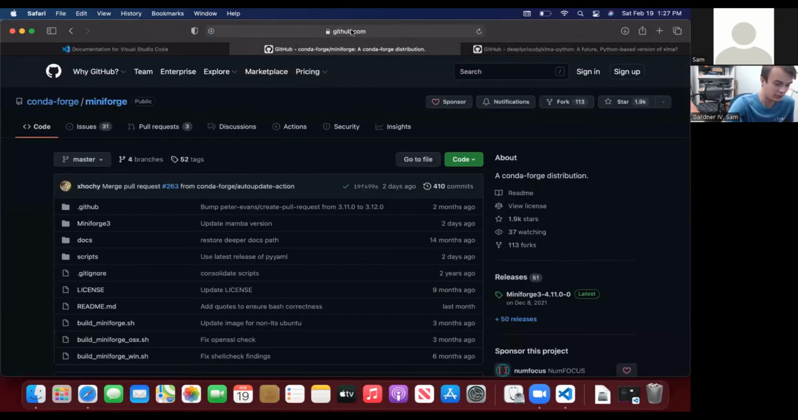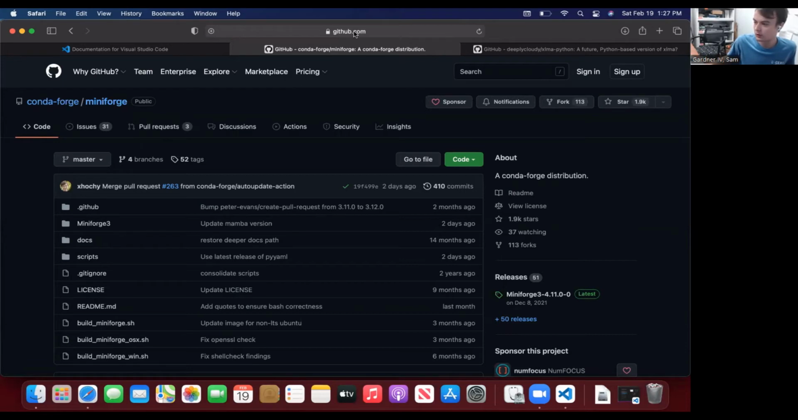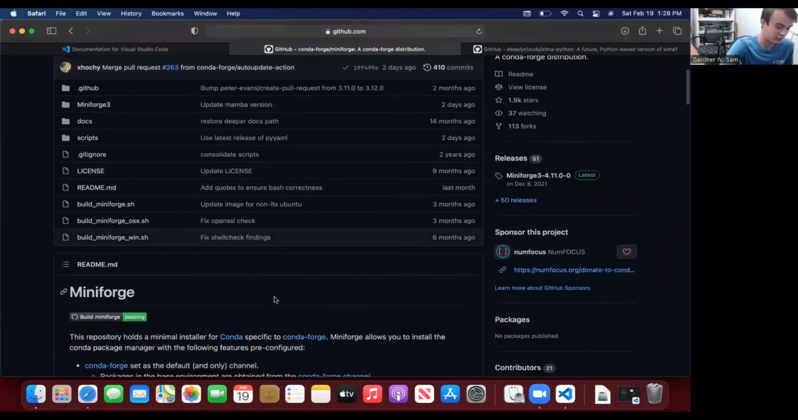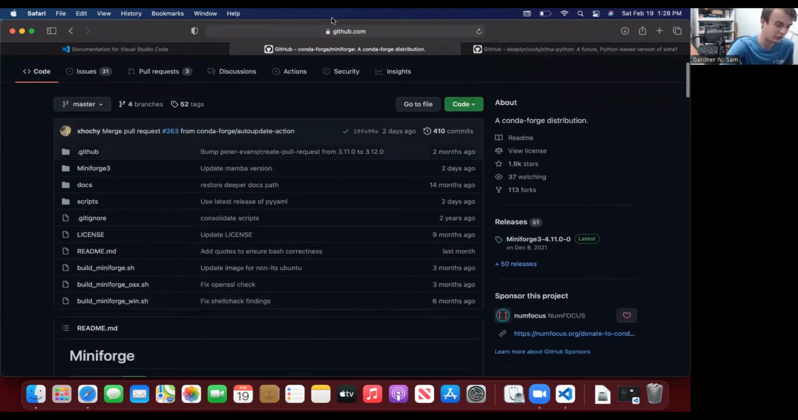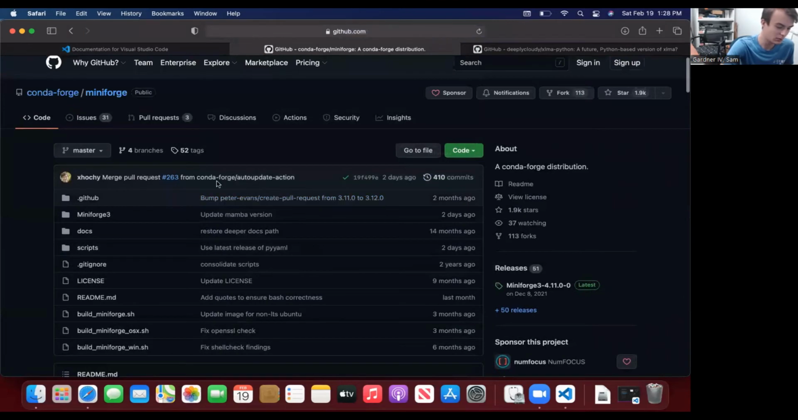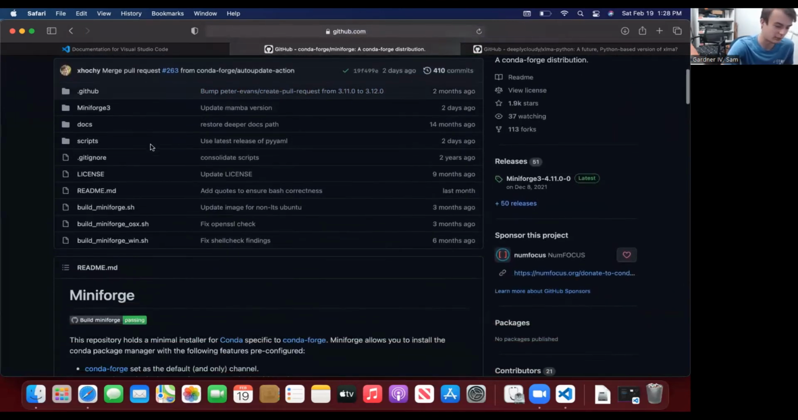So Miniforge is a Python package manager, and allows installation of the aforementioned modules and things that make Python great, and it pulls from the conda-forge repository. This is located at github.com/conda-forge/miniforge. That's the link to that. Also, if you just Google Miniforge, this should be the first result.